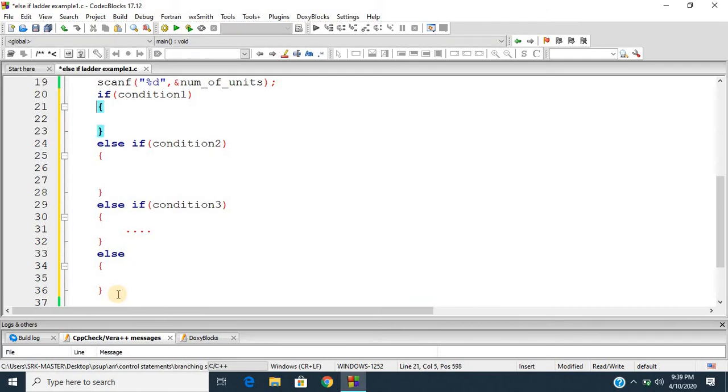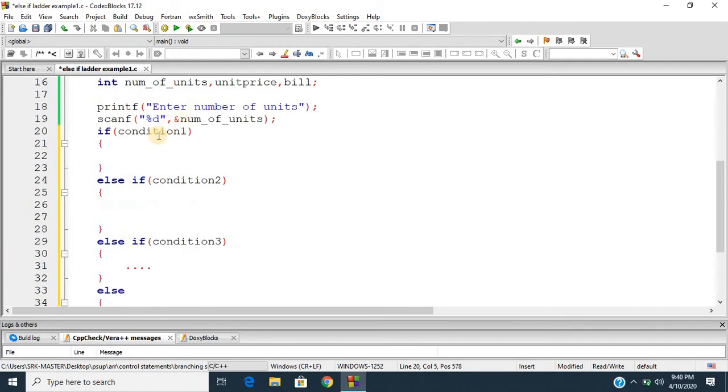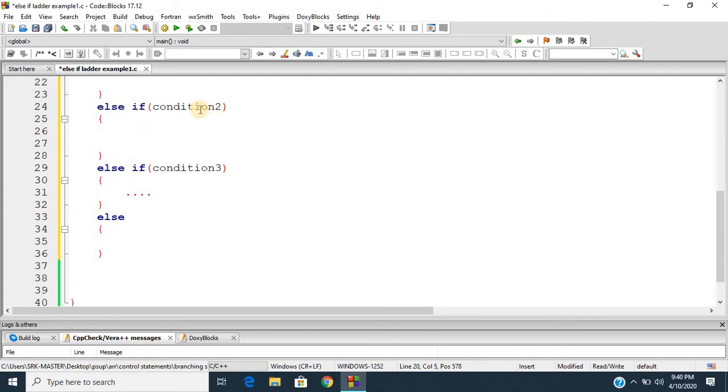So how this gets executed is, first, when control comes to the if statement, it verifies whether this condition returns true or a non-zero value. If the condition is true or non-zero, then it executes the statements in this block. If it is false, then it goes to the immediate next statement after this if statement, which is the else if statement. Here it verifies the second condition, condition 2. If it is true, then it executes the statement block given for this else if statement. If condition 2 is also false, then it comes to condition 3.